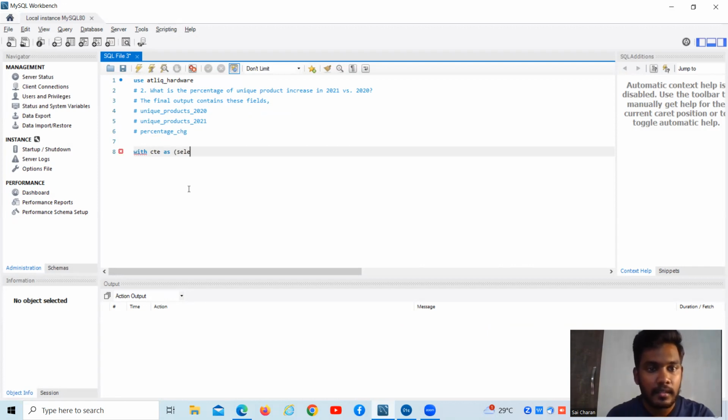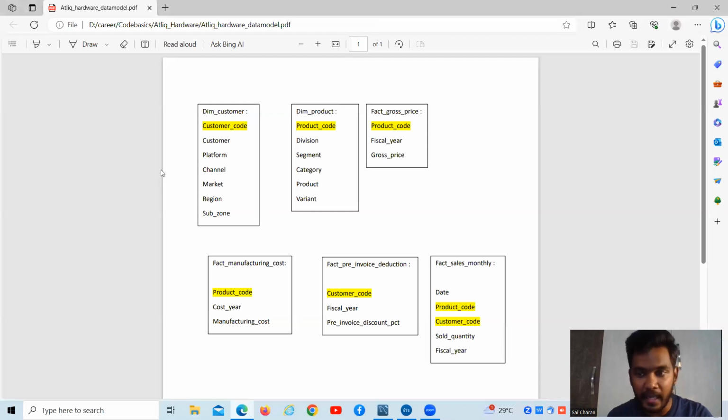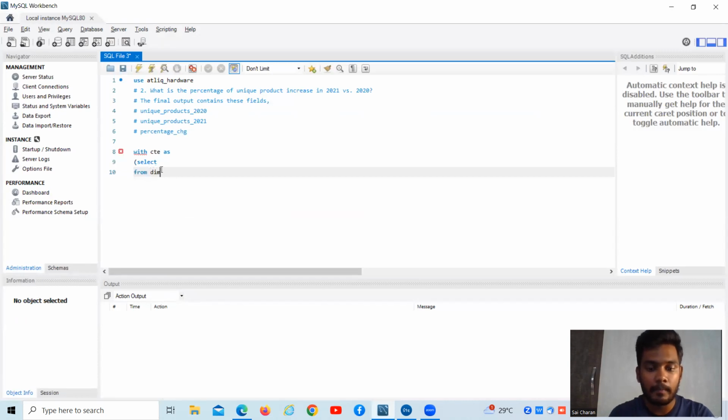With CTE as select, for convenience sake, select from. So what are the tables we have chosen here? We have chosen DIM product as well as fact gross price, right? So DIM product as P left join another table, fact gross price as F.